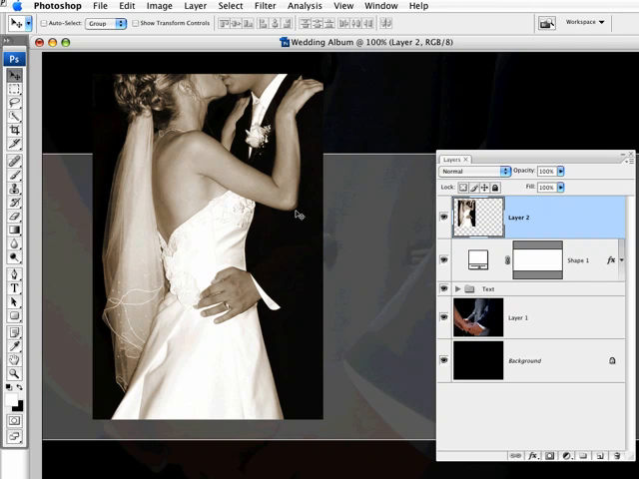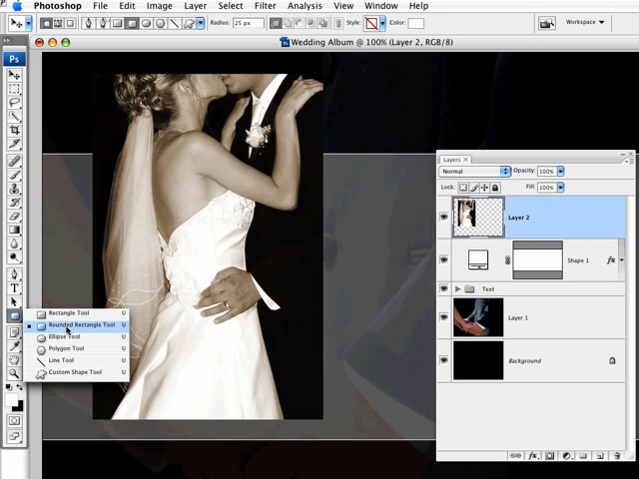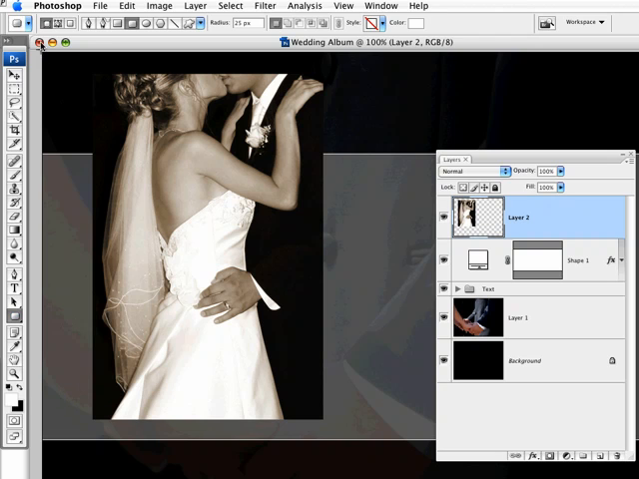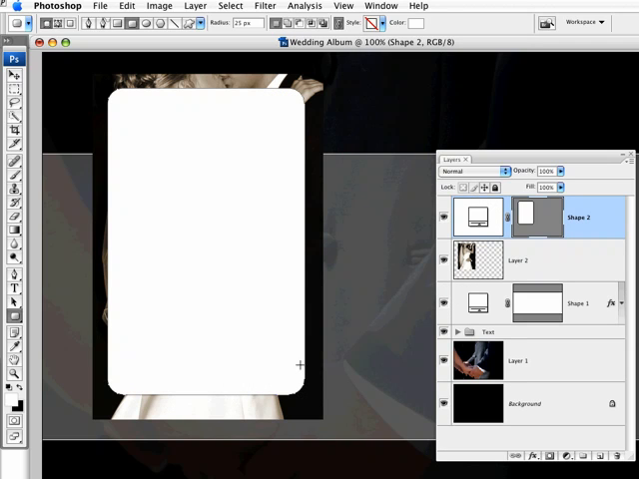Now I've got my photo inside here, but the next thing I need to do is get the shape that I want my photo to take. So let's go get the Rounded Rectangle tool. Up in the top options bar, make sure you click on the Shape Layers option, and then I'll set the radius to 25 pixels. That radius is how rounded the edges are. And now I'll just click and drag.